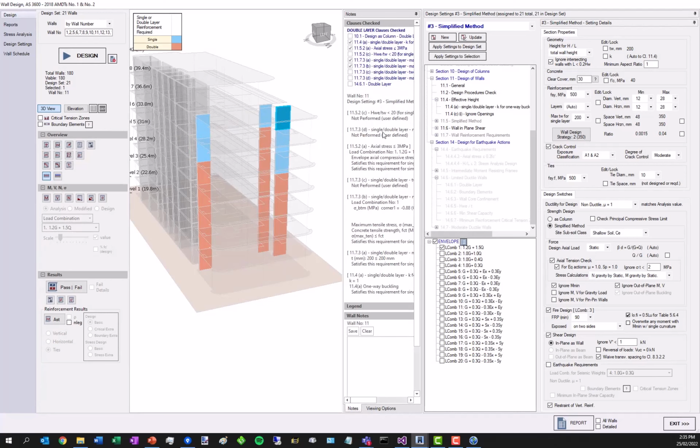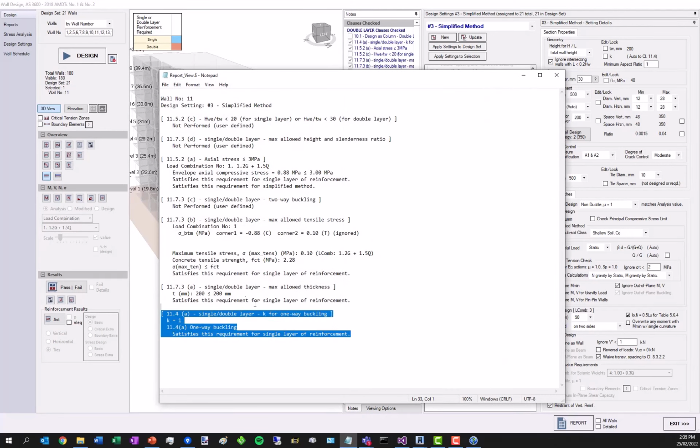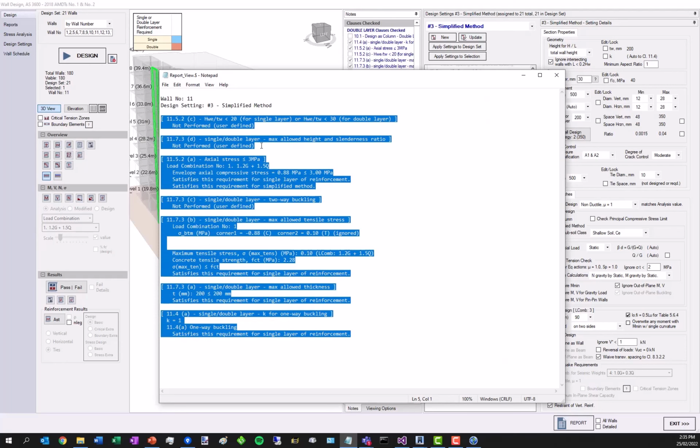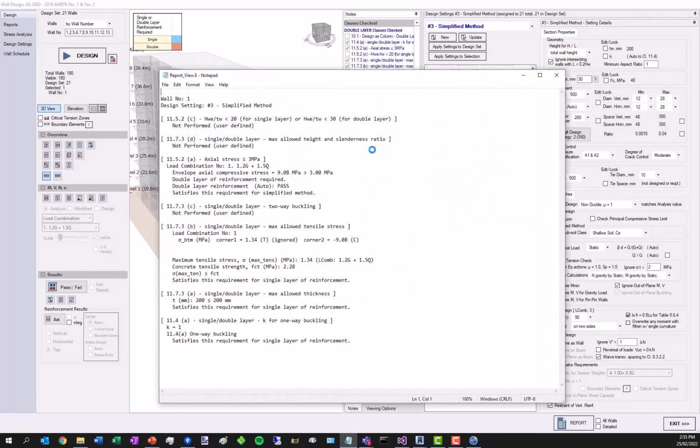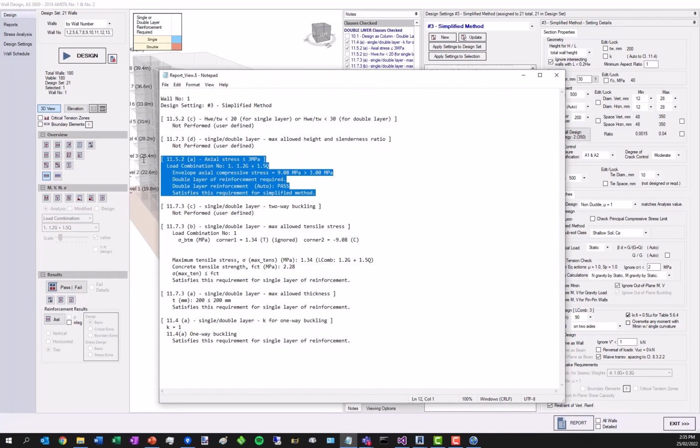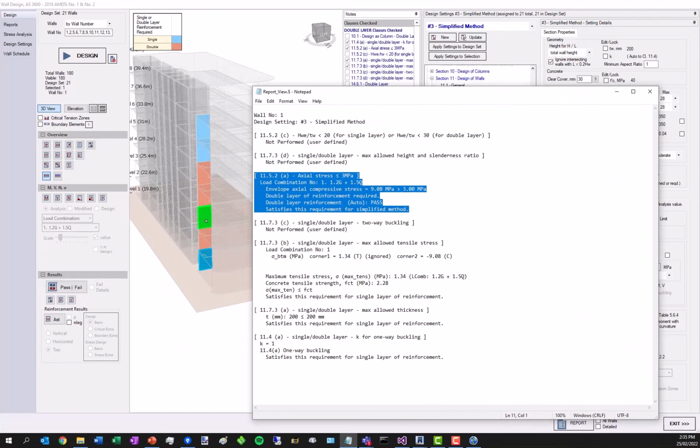Selecting one of the walls that passes, it gives us information why it can be designed as a single layer of reinforcement. One of the ones that does not, let's press it here. Okay, why is it failing? Axial stress check less than 3 MPa. Load combination number 1, we have high compressive stress of 9 MPa, well above the allowable limit, hence single layer not possible for this particular wall.